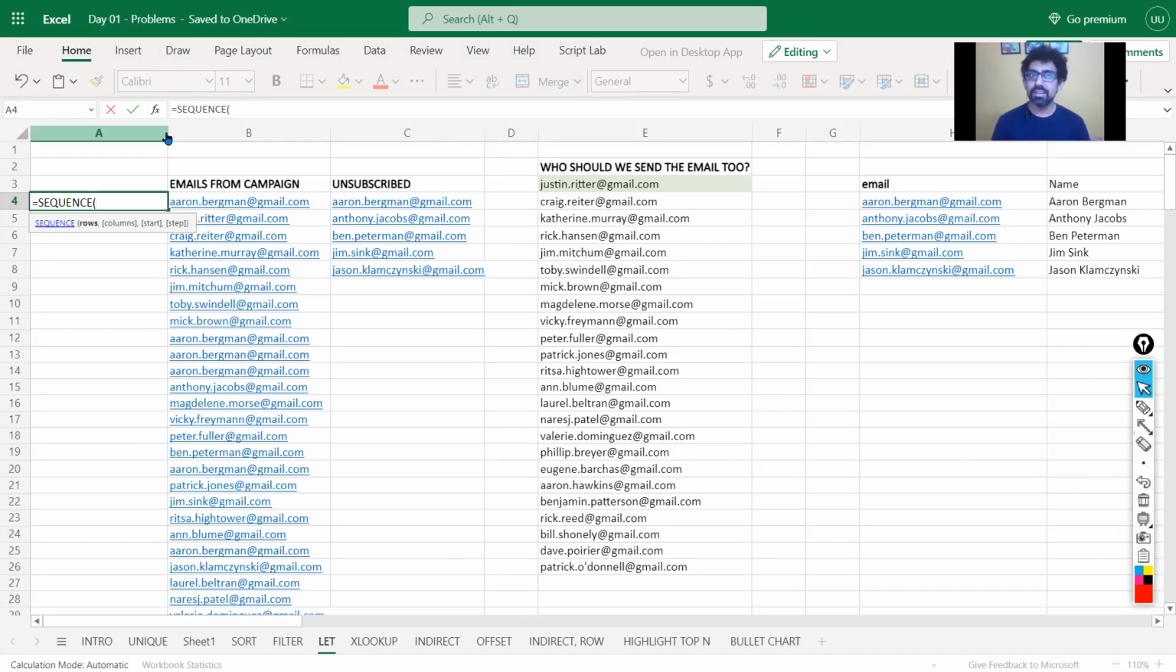It's very simple. How do I know how many emails are in column B? We've already done this. How do you count the number of emails in column B? What function do you use? Count A. Why are we overcomplicating it? Count A, column B, but I will have to do a -1. Why are we doing -1? To exclude the heading. Otherwise, that emails from campaign will also be included, correct?